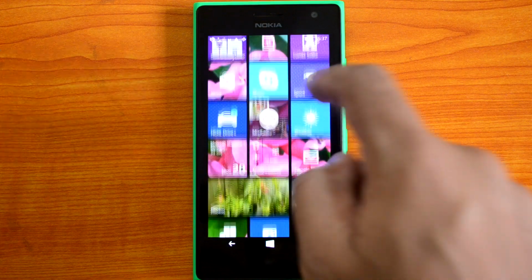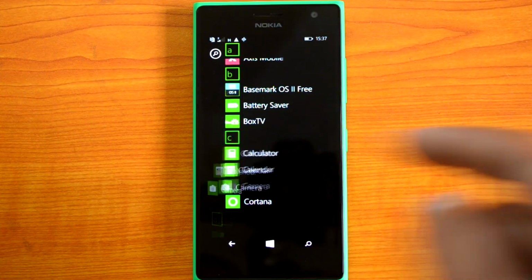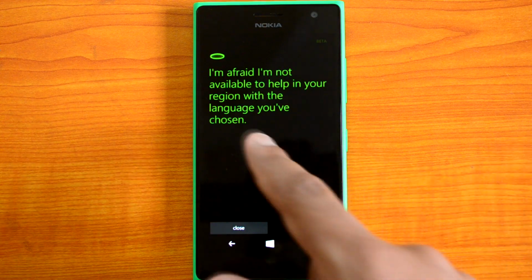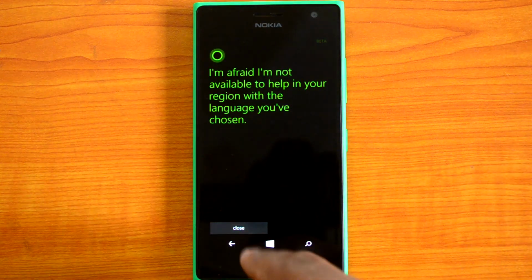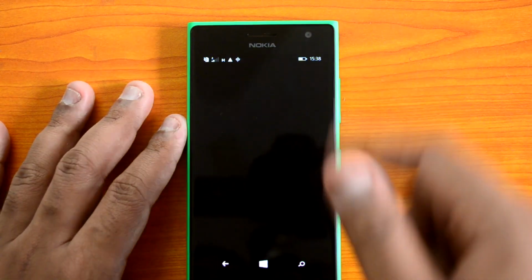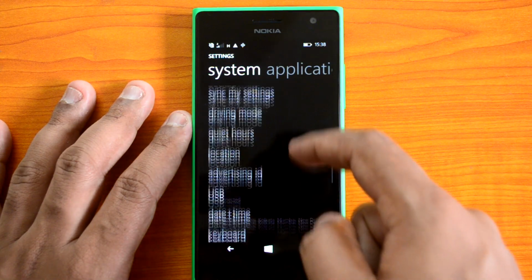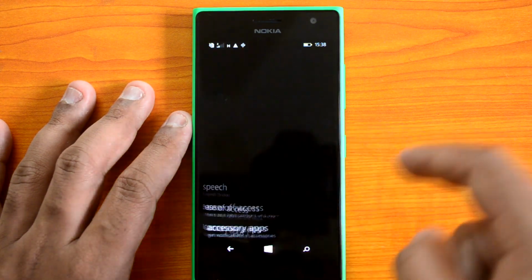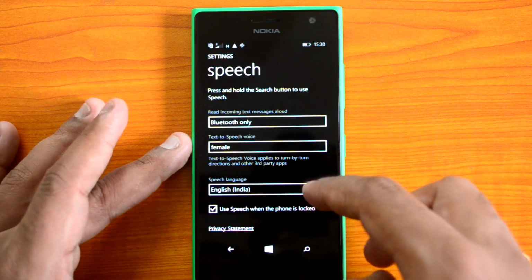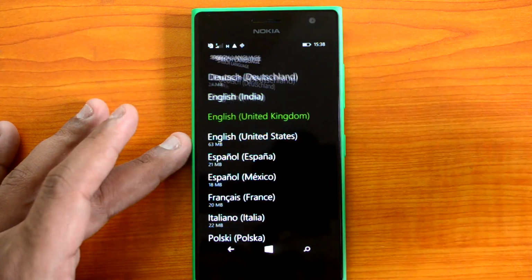Now we'll also show you how to enable Cortana. By default Cortana is installed, but it's not enabled. If you open the Cortana app, you can see it's not available in your region and the language you have chosen. So to enable Cortana, what you need to do is go to settings and scroll down to the speech settings. You can see here the speech settings. If you go to the speech settings, the current language is English India. All you need to do is select English United Kingdom.